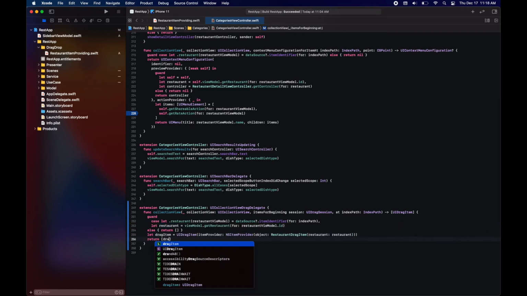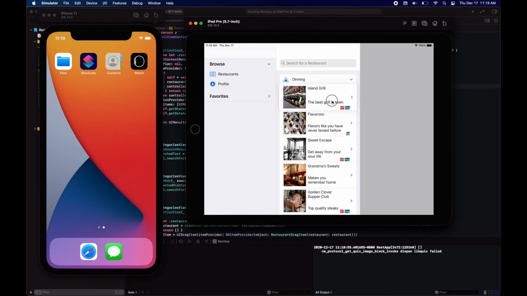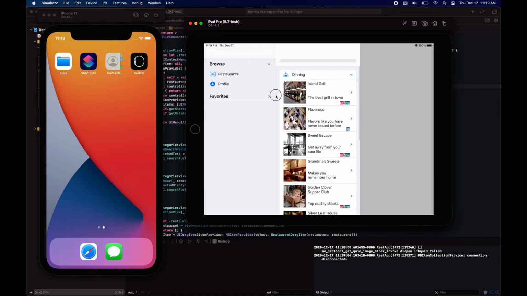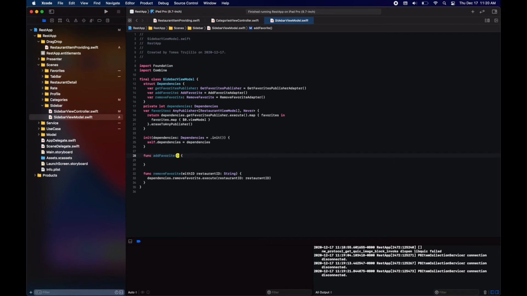Because we are now providing drag items for our restaurant cells, you'll see that when we start dragging, we get this preview. However, if we try to drag the categories cell or the rating cell, we won't get that same behavior. So now our categories is ready to drag the item. Let's move on to the sidebar to support dropping the items.